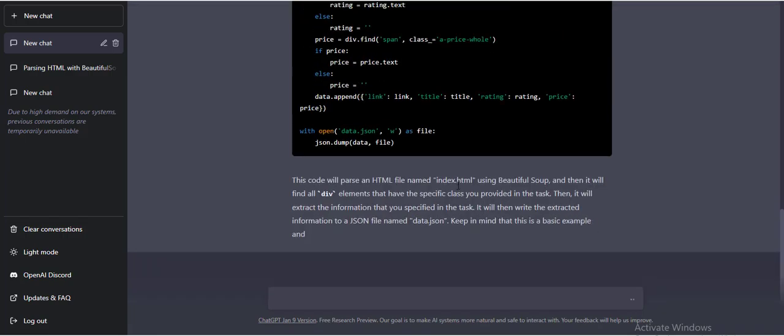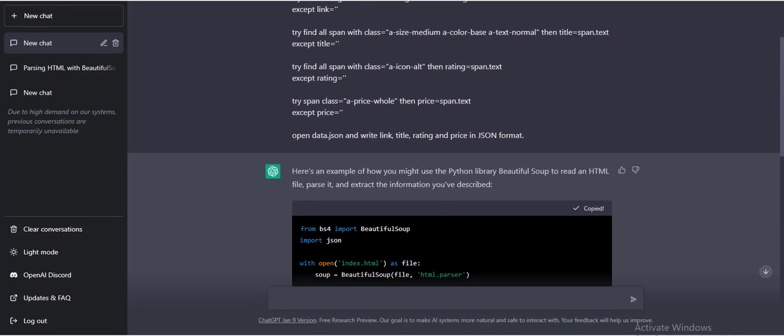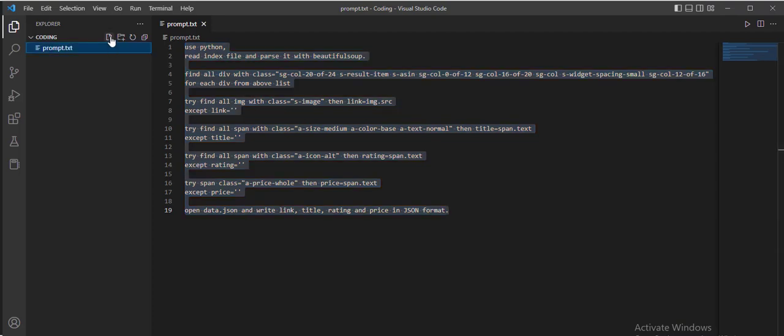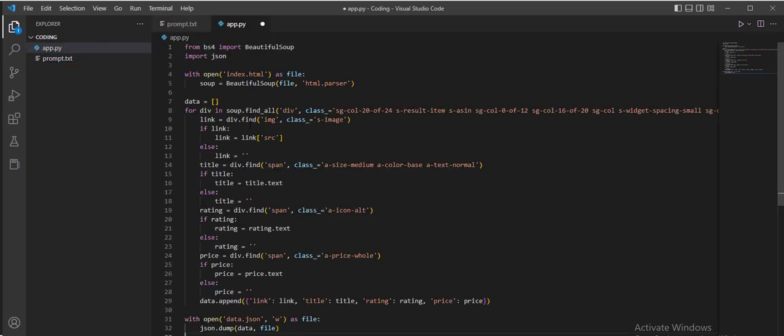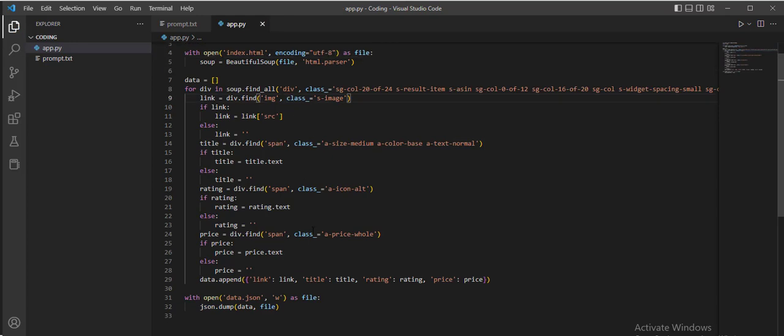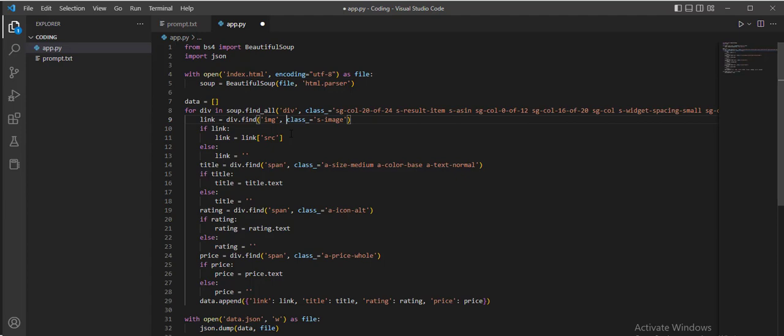Copy this code and then go to VS Code. Create a new file and name it app.py. Paste the code there. Then here enter encoding UTF-8. Now this code is ready. Just save it by pressing Ctrl+S.